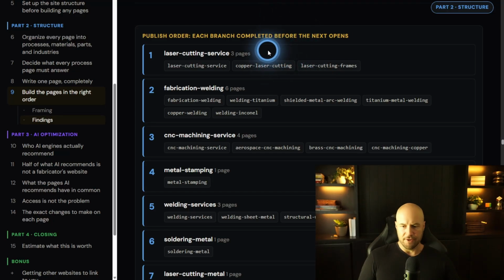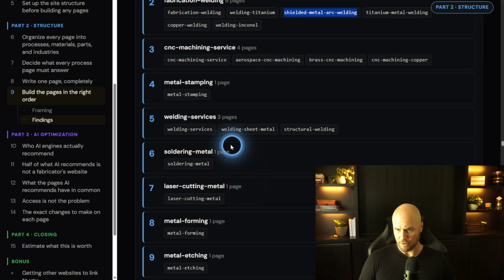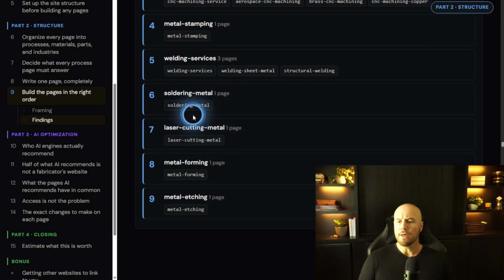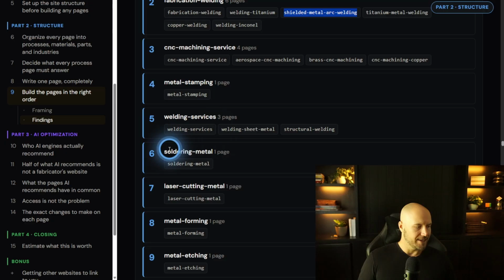So as a quick recommendation for this style and structure of site, you could build the laser cutting service page, and then you can have the copper laser cutting and then laser cutting frames, fabrication welding, and then titanium, shielded metal arc welding, and so on. You can pause this and look through all these topics. I'm not going to read through this entire page here for you, but that just gives you an idea as to what order to build the pages in. And the other thing you could do when you're structuring your website and optimizing your website is build from the most important services you offer to least, and make sure the section is completely optimized for the primary services or your highest value services first, and then you can go to the other ones.